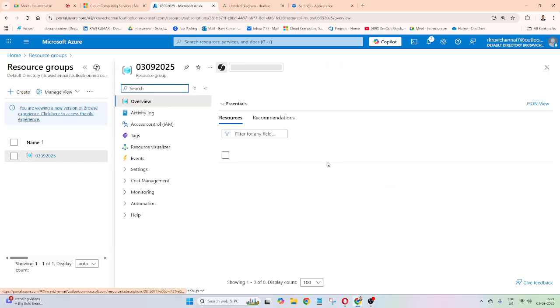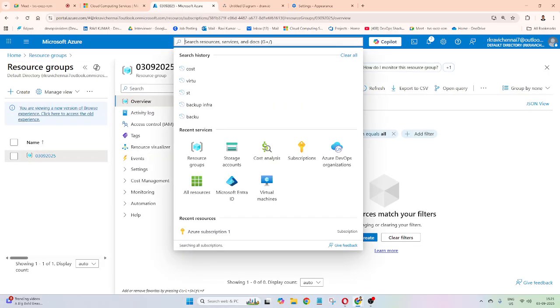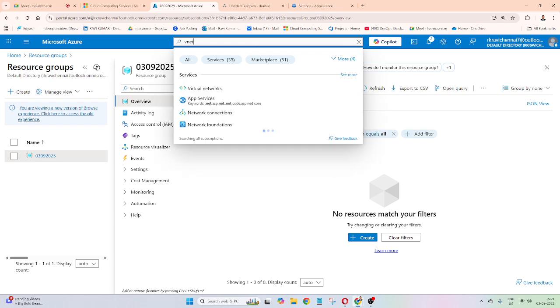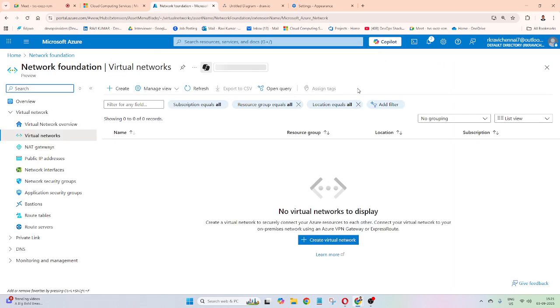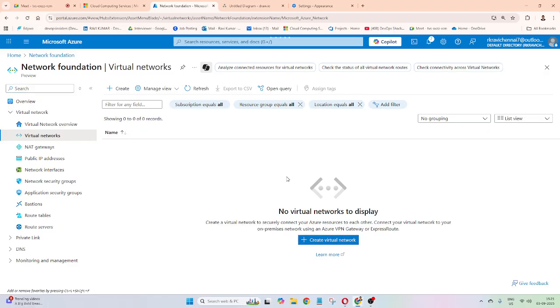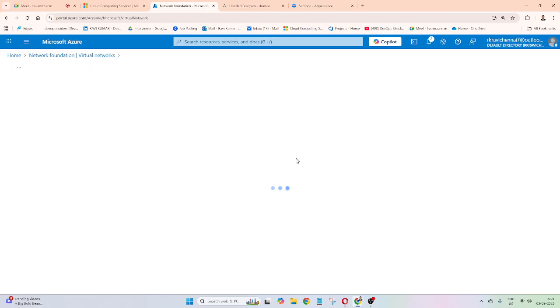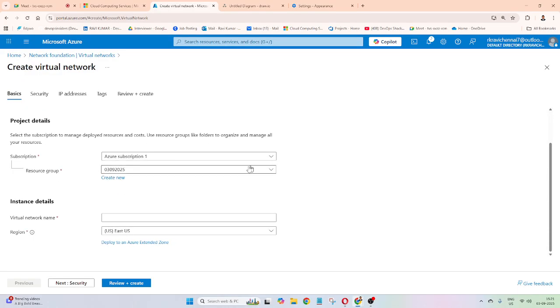Okay, in this resource group, what we have to create? We have to create the virtual network. We have to create a VNet so that we can assign this VNet to our virtual machines. The same VNet I will assign. Virtual network name, I will give Ravi underscore VNet.